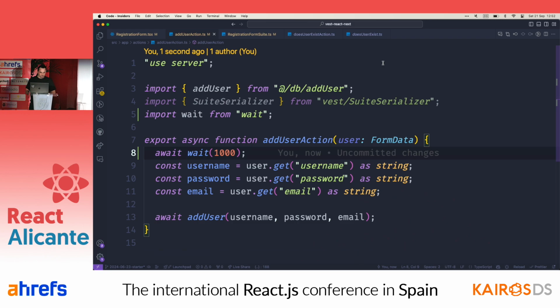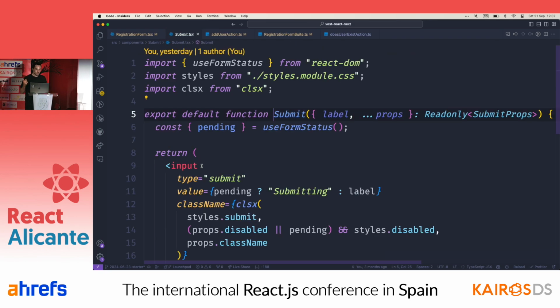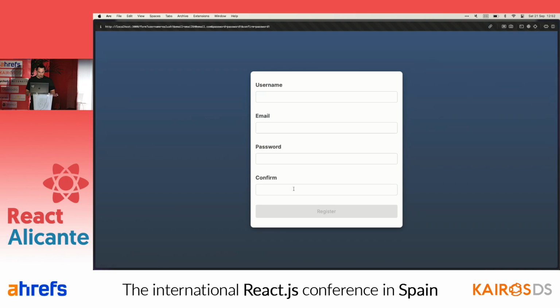And now we'll go back to the form, and inside of that we have the submit button. And what they gave us is the useFormStatus hook. The useFormStatus hook allows us to just access the current status of the form that we're in. Because we're in a form element, we can get pending, and if we're pending, we can show "submitting" and also disable the button directly when submitting.